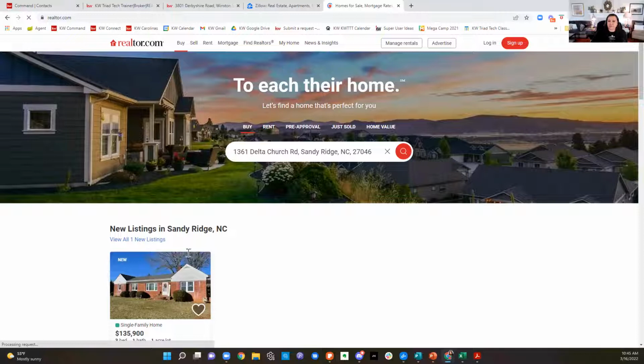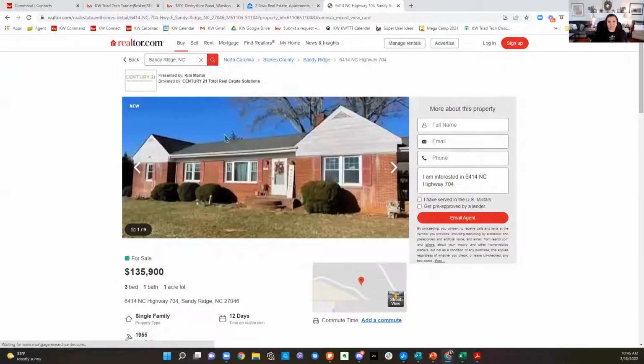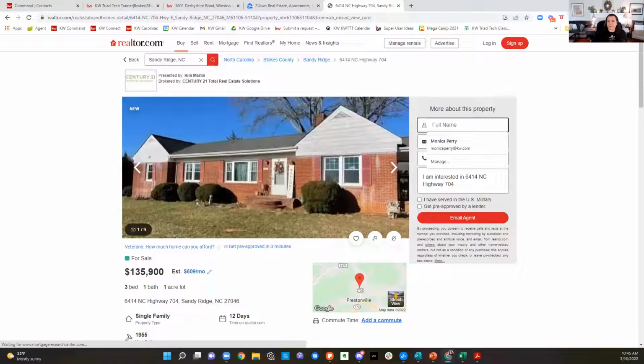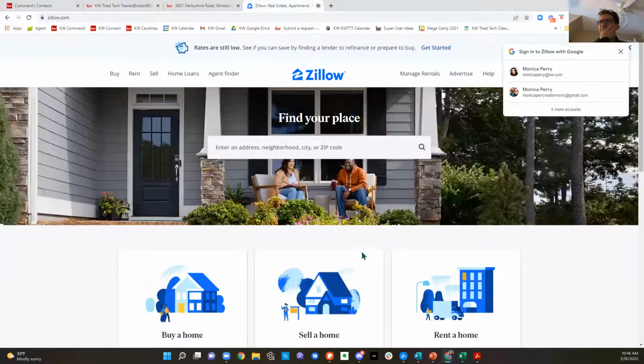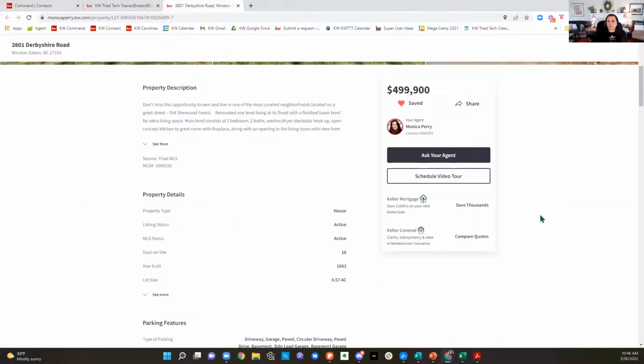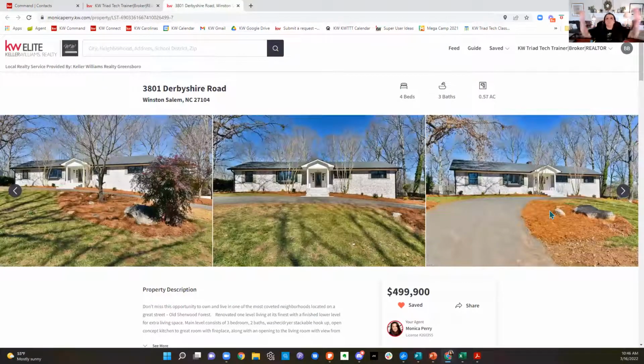Right? Because if they click on this house and want to know more about it, guess what's going to happen? Kim Martin's going to call them. Or if they fill this out, whoever paid the most for this zip code is going to call them. Right? So no, these are not built to promote you, right? They're built to give someone a place to search for houses.